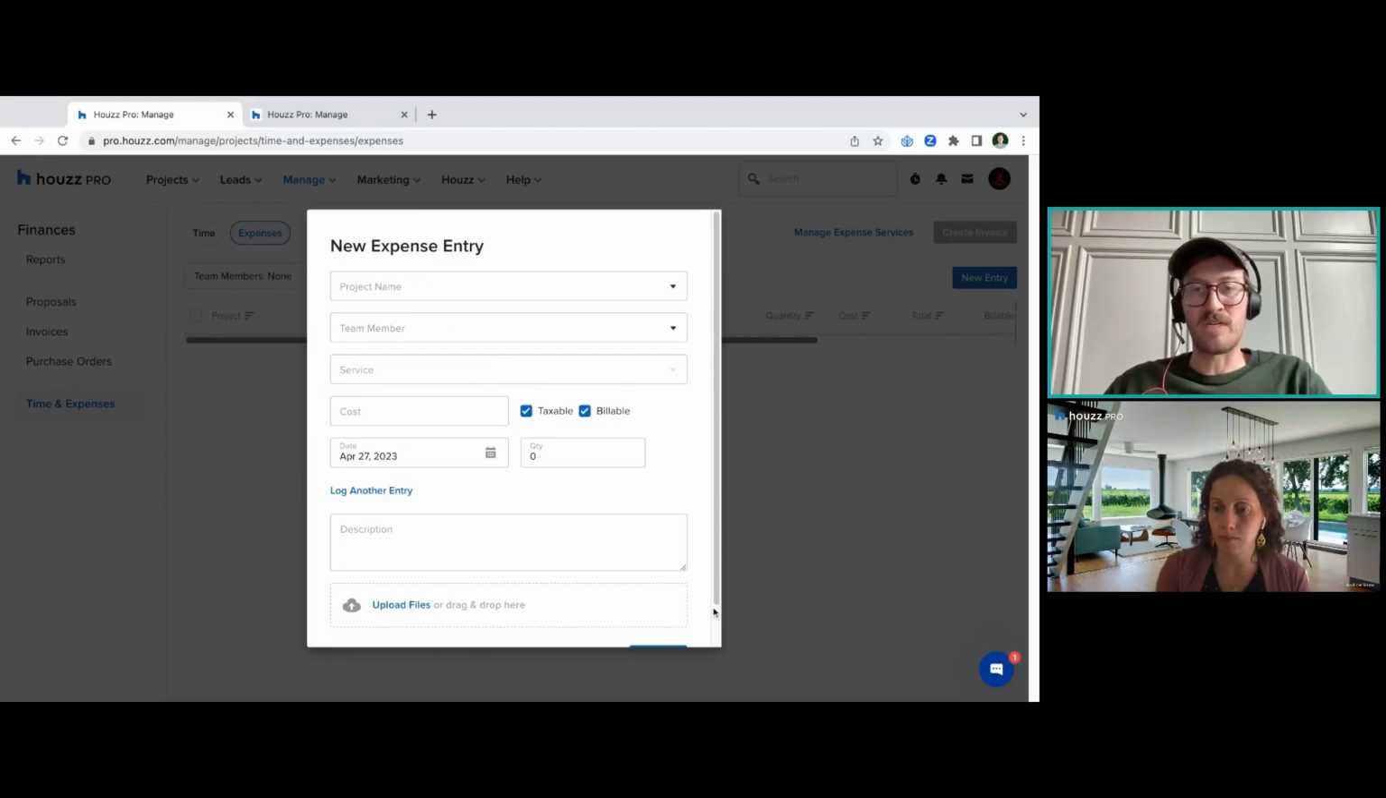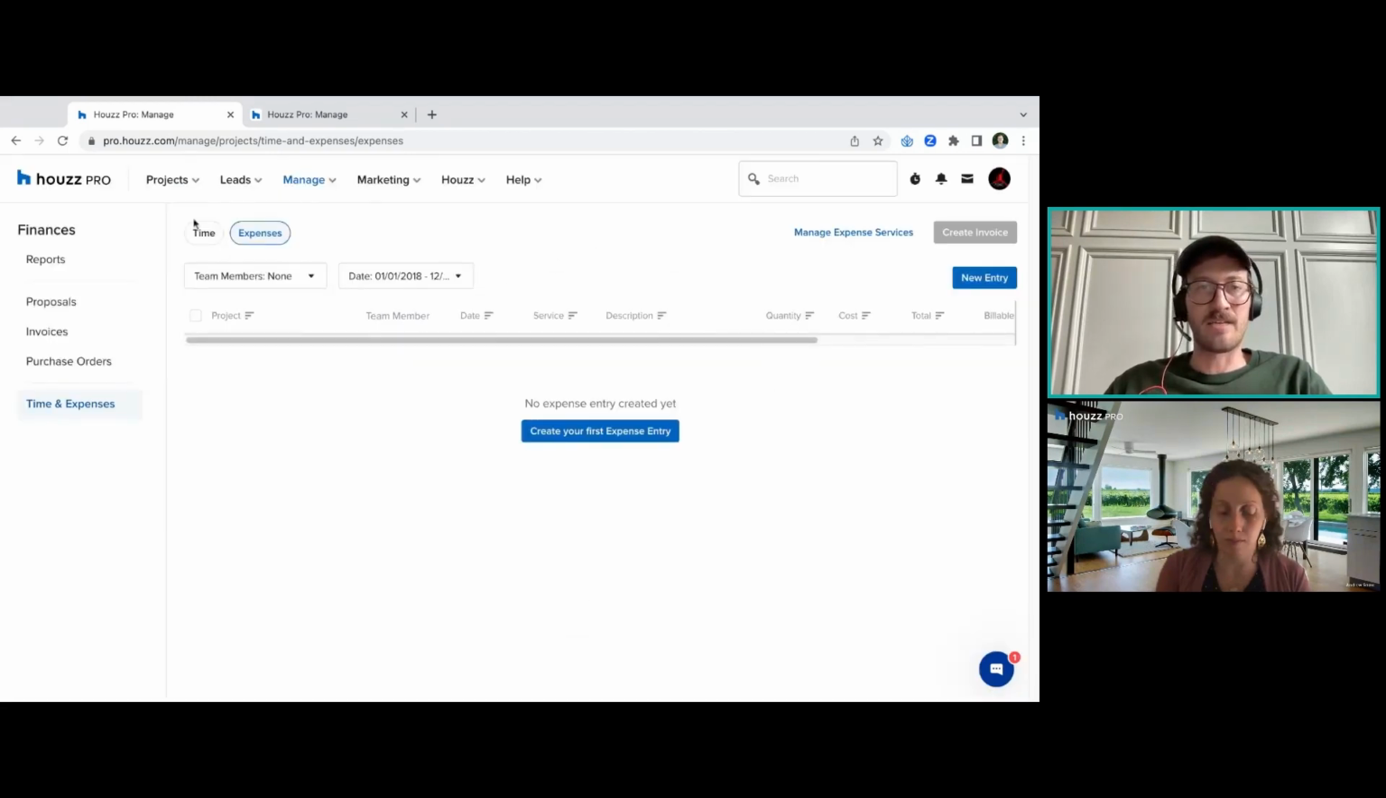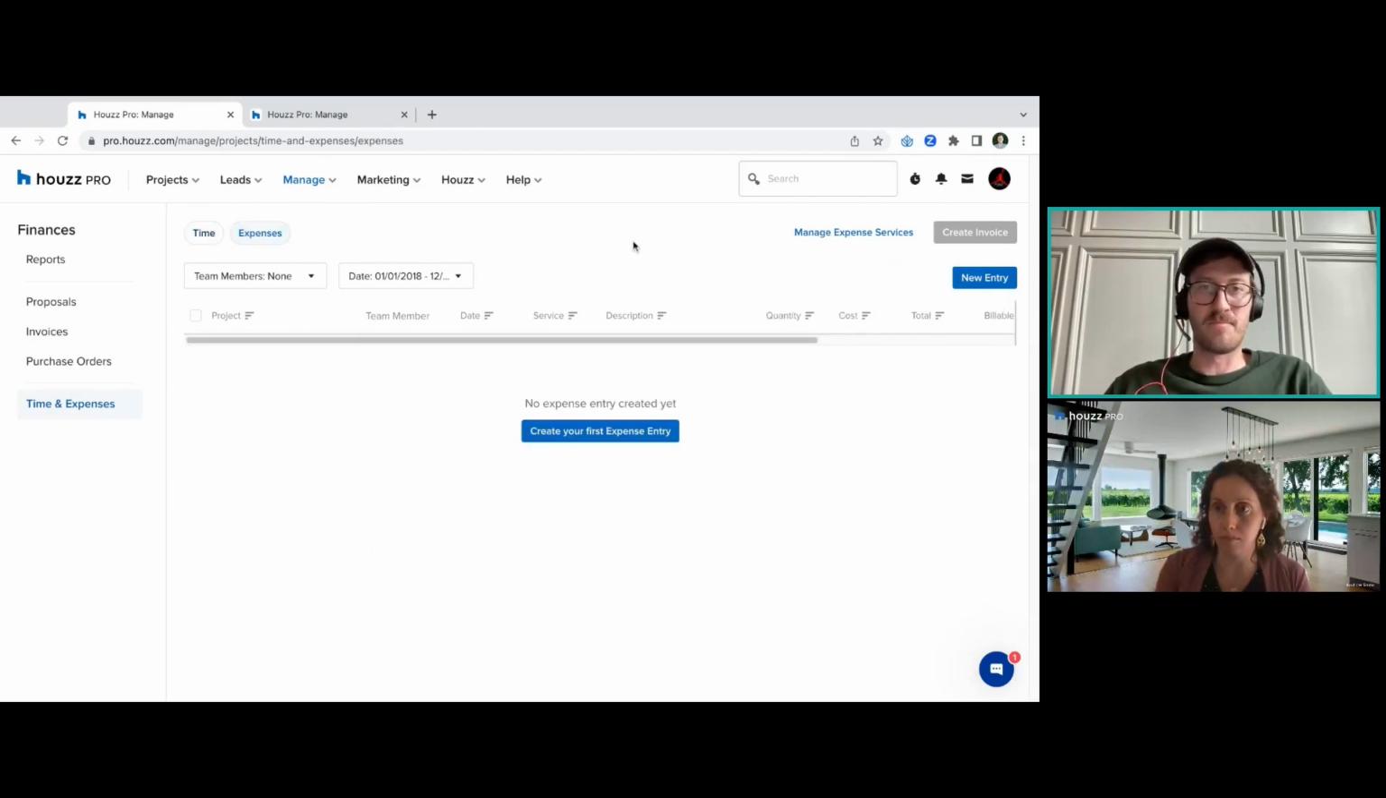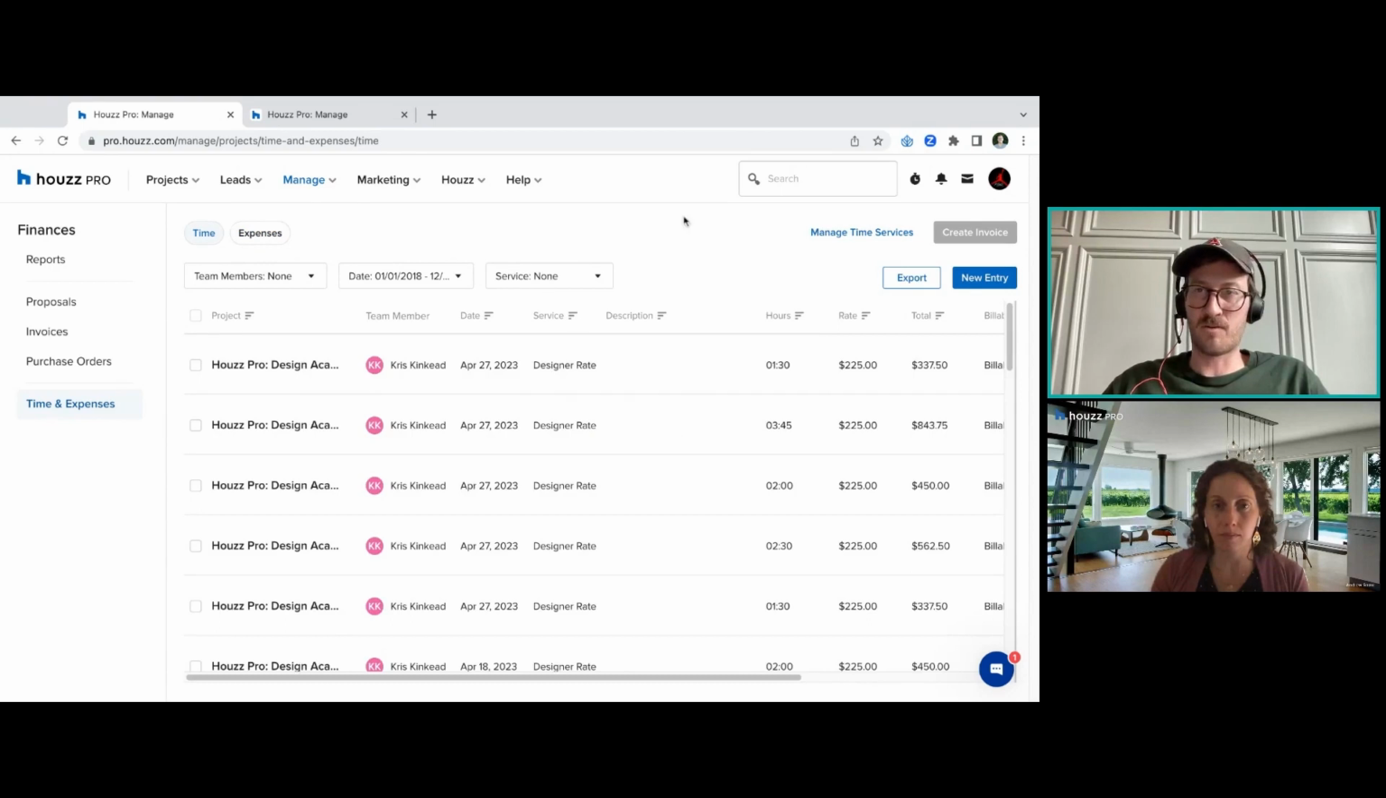You can select whatever you need to expense, and that is something that can then go onto an invoice as well. Now, these are not necessarily business expenses, as in I've had people ask, is this where you expense office supplies? It's not really that. It's really more so if you're expensing a service that is going to be billable to a client. But that's time and expense with a quick view.